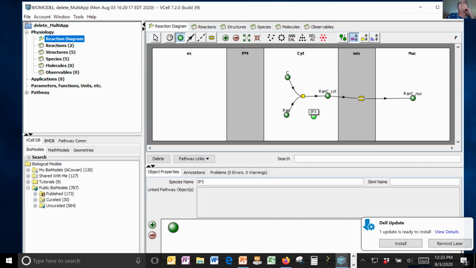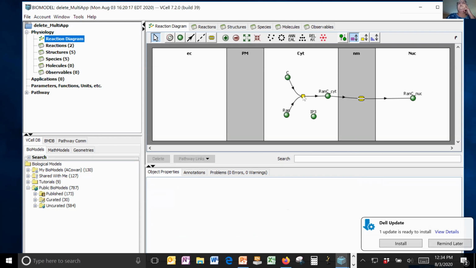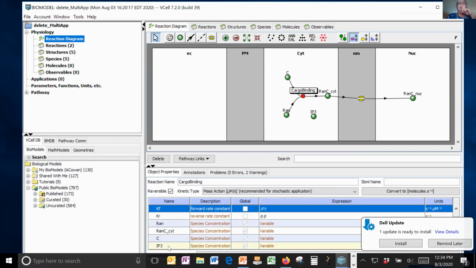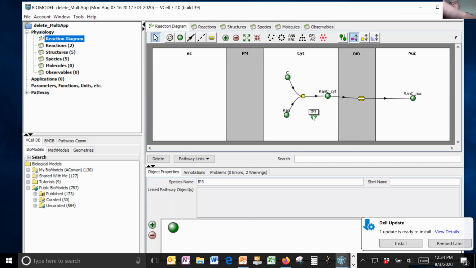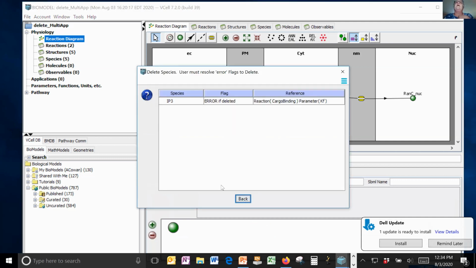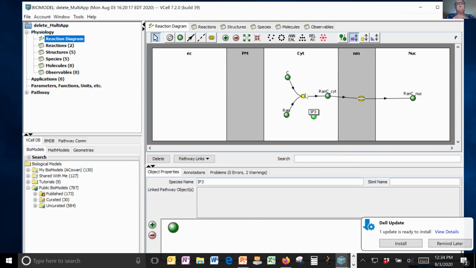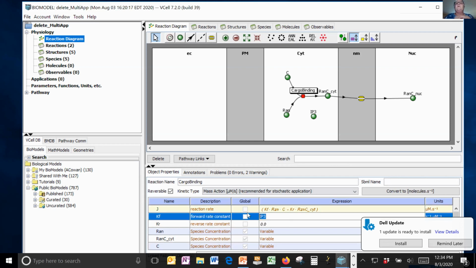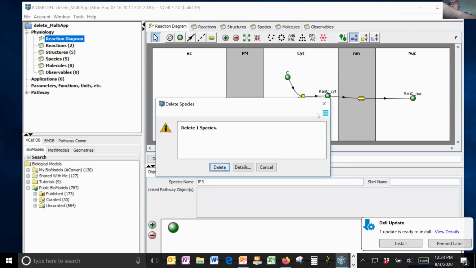So I can make this forward reaction dependent on that species by simply typing it in here. So I can say that Kf is going to be equal to the IP3 concentration, for example. In that case, this IP3 shows up down here as another variable, and the forward reaction, which is uniquely defined for this particular reaction, is equal to the IP3 concentration, which is a species, so it's a variable in the model. I can also make it equal to some other constant that I want to use. Now it won't let me delete it because I have a reaction that depends on it. So VCell is smart enough to say, no, you don't want to do that. So I can turn this back to 0, and then I can delete this IP3.